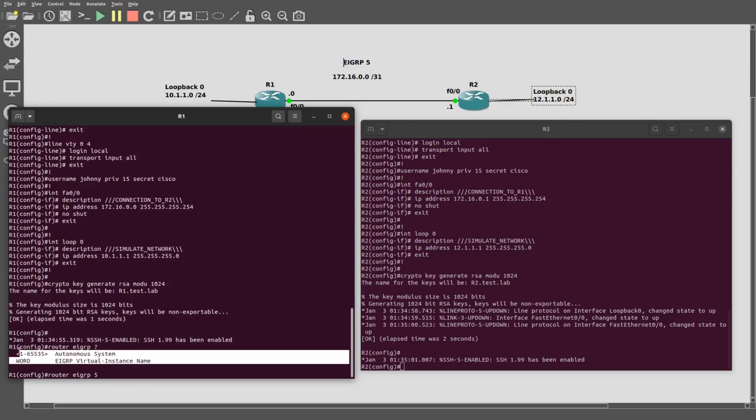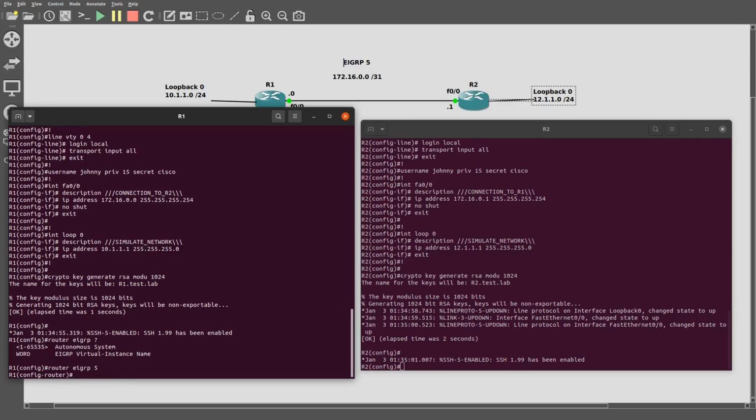So we have 2 options here. We can either do classic mode, which is just typing in an autonomous system number, or go into name mode. In this video, we're going over classic mode. So we're going to type in router EIGRP and autonomous system number. Now, if it's been a while since you've done any network administration, remember that this autonomous system number needs to match for all routers in your EIGRP domain. So router 2's autonomous system number will also be number 5.